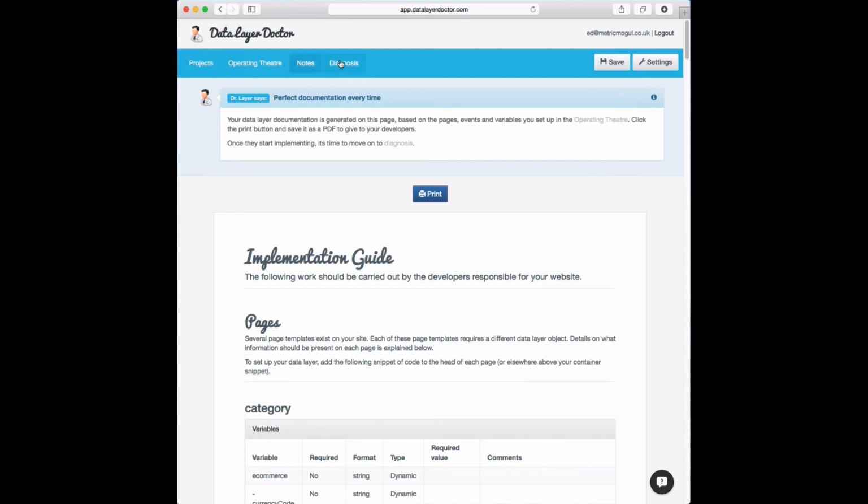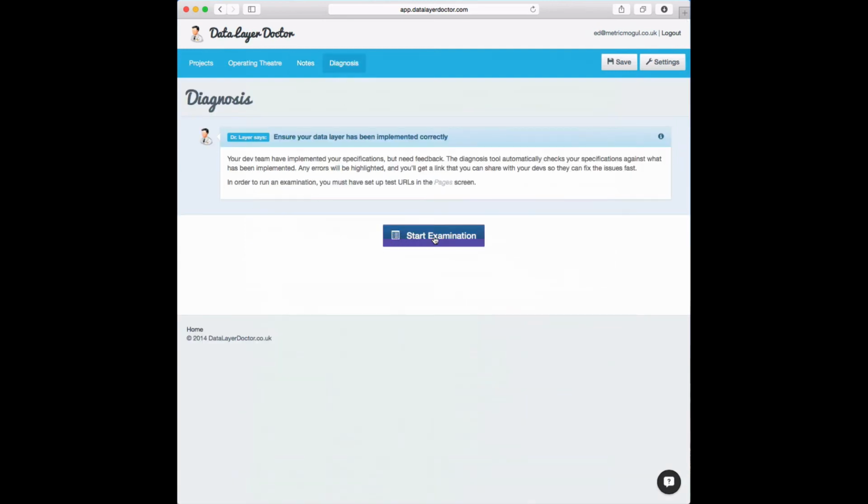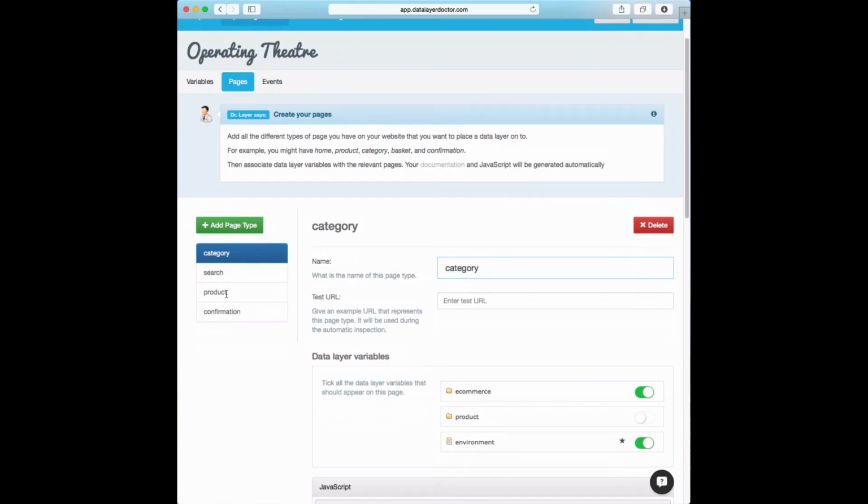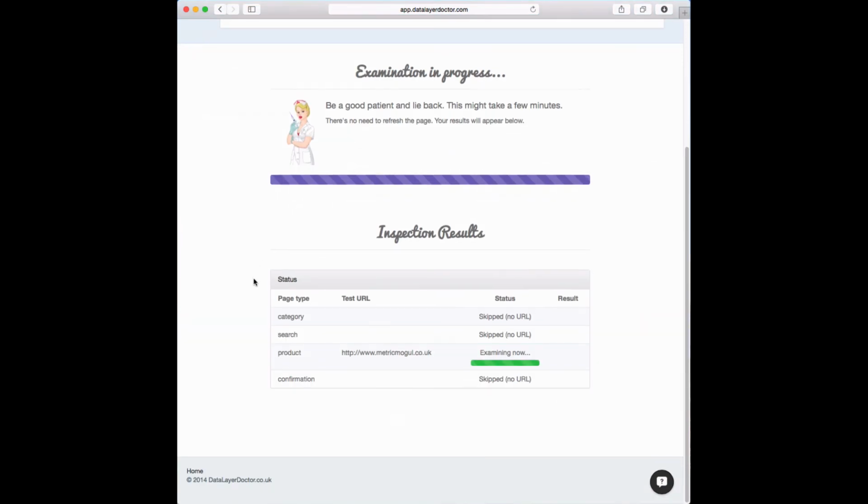Once you're done, you can actually head over to here and hit run diagnosis. And what this does is it will check any pages where your data layer has been implemented, and check them against the specs you've produced here. So I'll just do one particular example. I'm going to put in my website. Now, my website doesn't have this data layer on the site, so we should get an error.